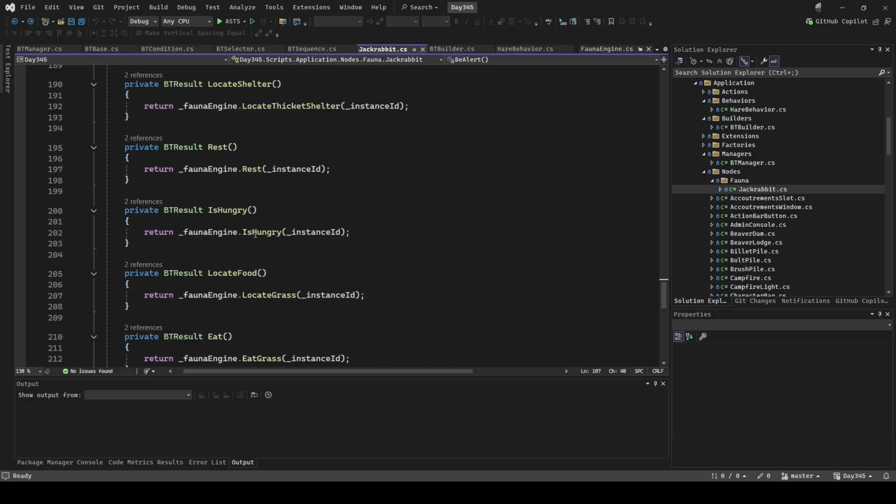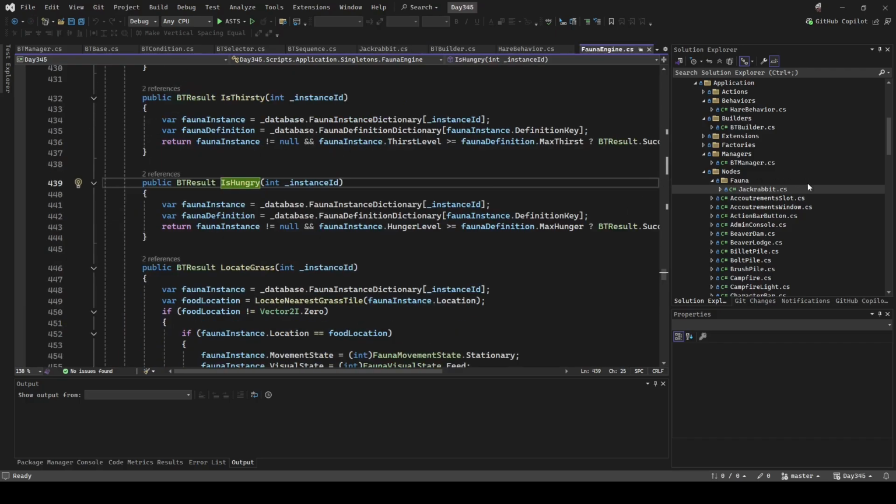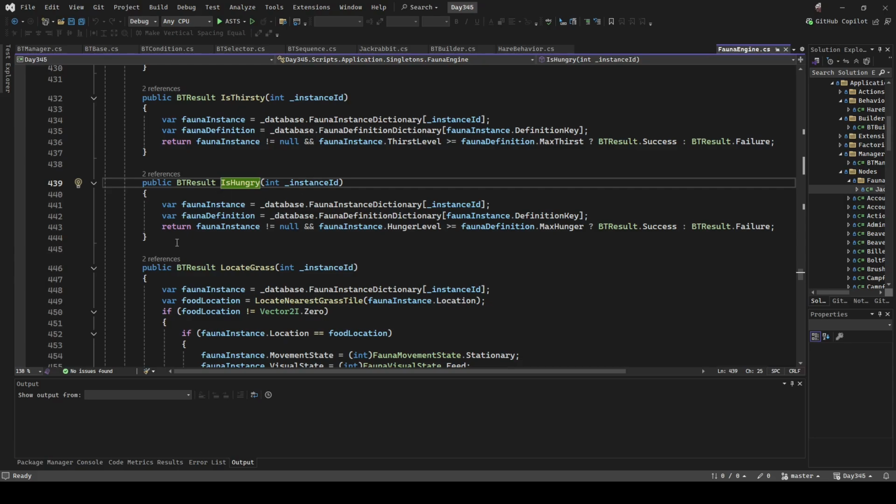So I'll jump over to my fauna engine, my is hungry method. All right, a little bit more going on with is hungry. So we get our instance, we get our definition, and then we're going to return a result. And so if the fauna instance is not equal to null and the fauna instance hunger level is greater than or equal to max hunger, then I'm going to return a success. Otherwise, I'm going to return a fail.